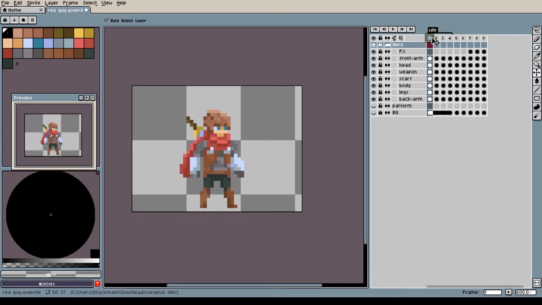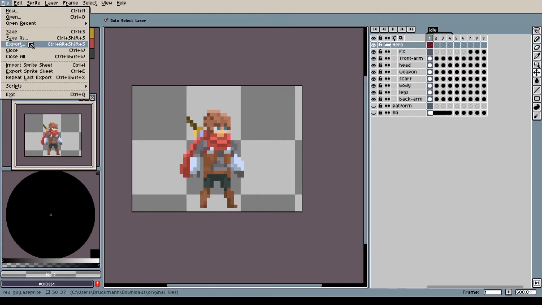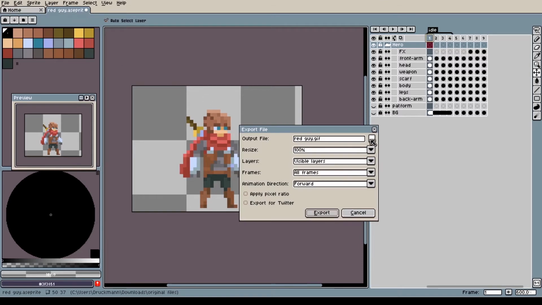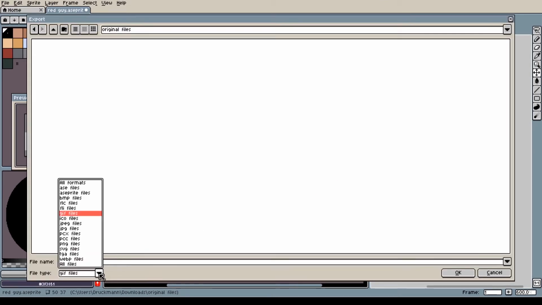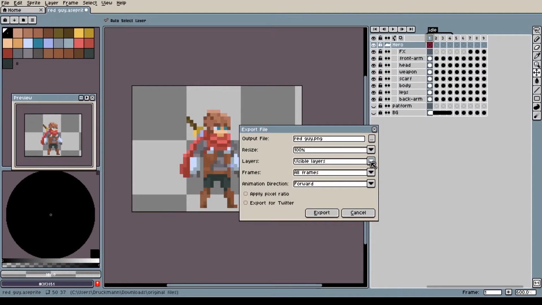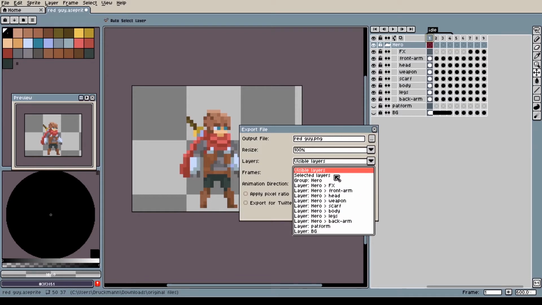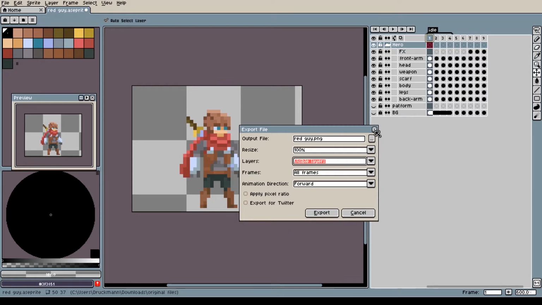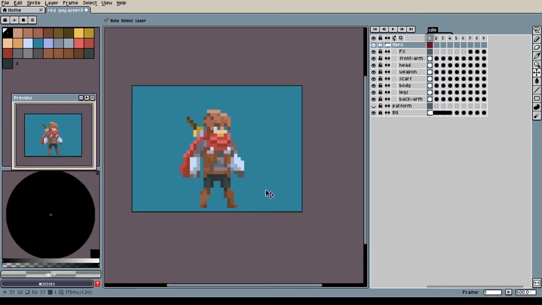So if you want to export only one frame, you go to File, Export, then select where you want to save, and file type. I always select PNG for images. Then you select which layers you want to export. I select only visible layers, since I don't want to export this background layer. I want it to be transparent.